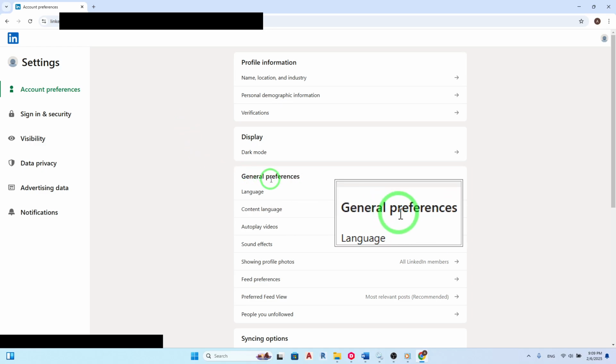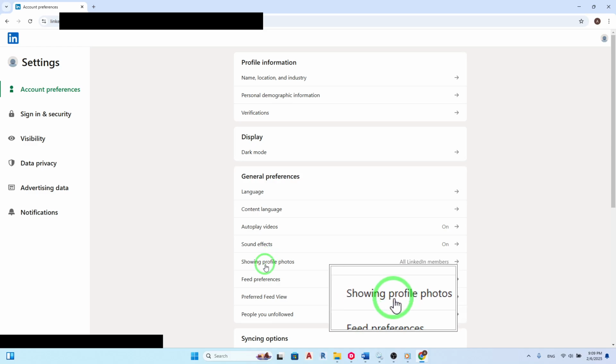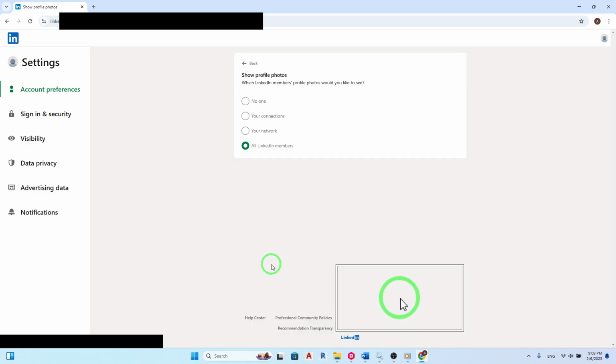Here you'll find an option labeled Show Profile Photos. Click on this option to view your current settings. You will see several choices regarding who can see profile photos on LinkedIn. To hide all members' profile photos, select No One.